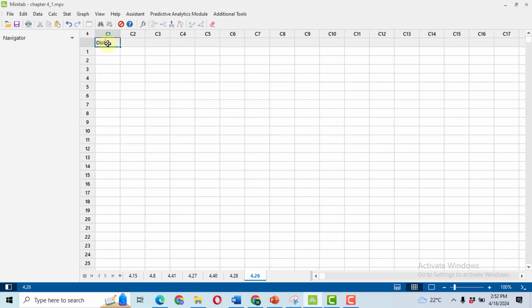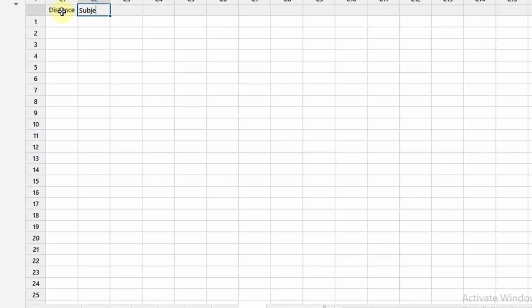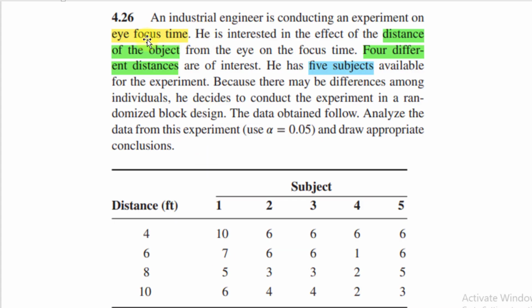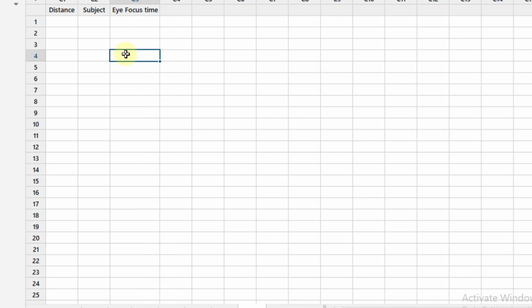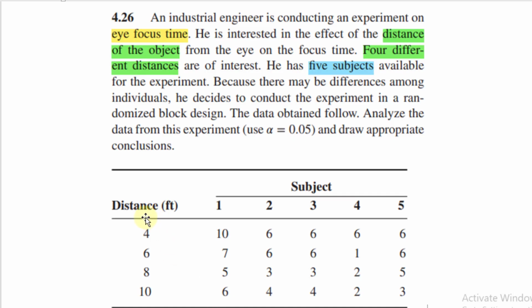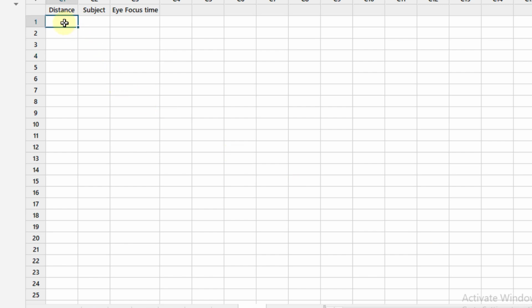The first vector is distance, the second one is subject, and the third one is the response variable, that is eye focus time. I will write here focus time. Now we will have to enter the data. In order to enter the data, first of all we will enter the column. You can see for each distance we have 5 different subjects. So I suggest you first enter the column data 4.